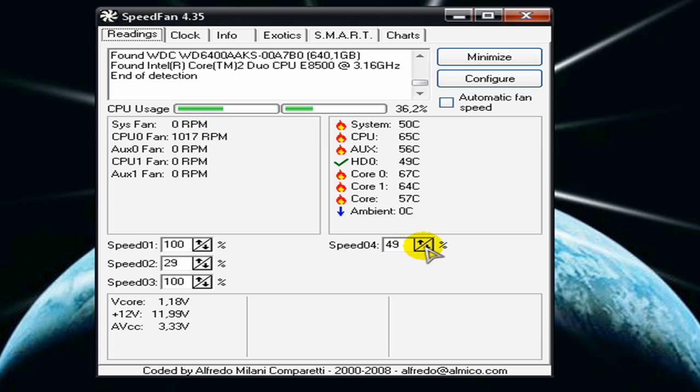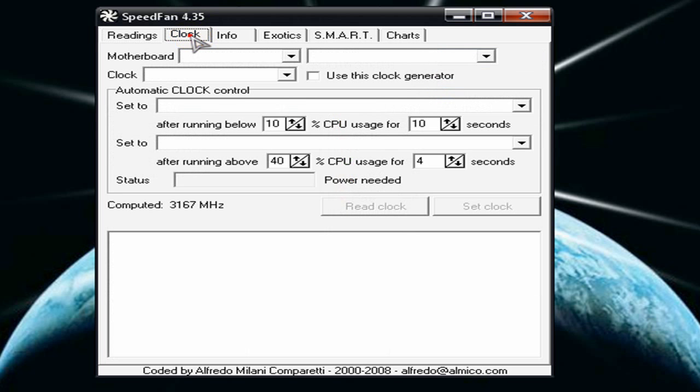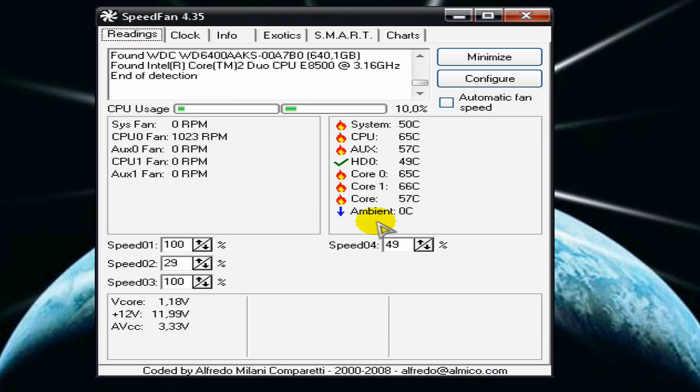You can make your fans go faster if you want, and you can also make a timer, so when the temperatures are too hot, it automatically starts, and you can also say that you want an automatic fan speed. But I will uncheck this. I like this setting, so I won't do this.